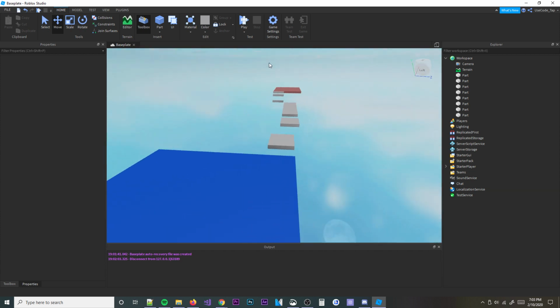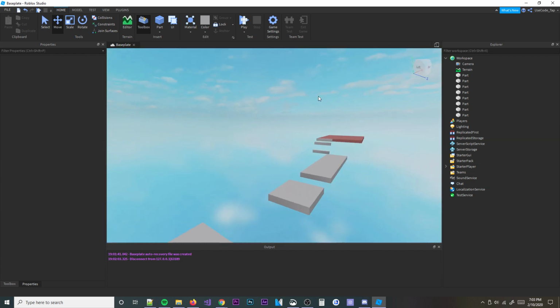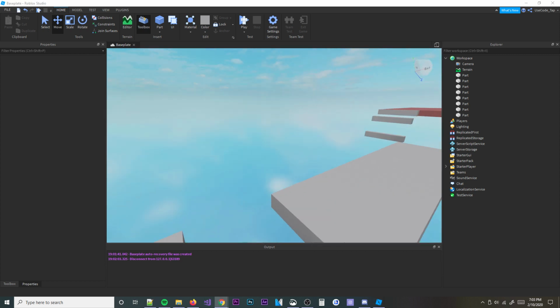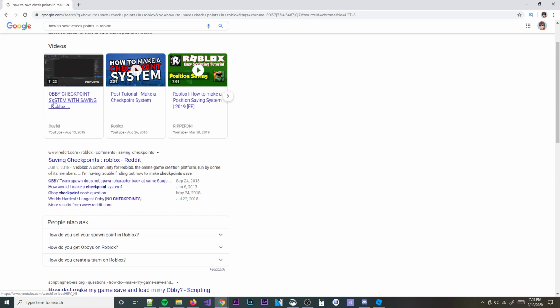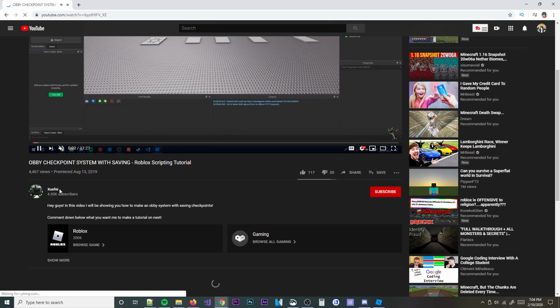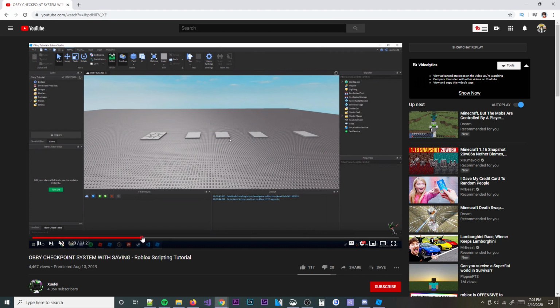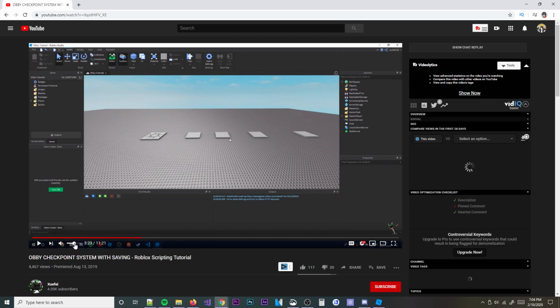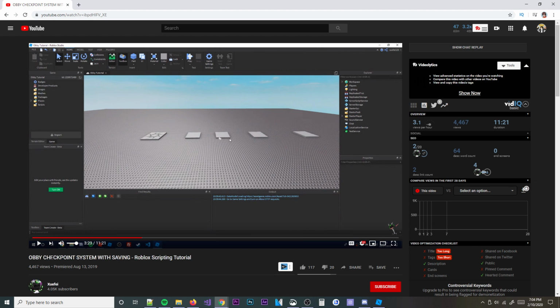Now, for example, let's say we wanted to actually save your checkpoints, and you don't know how to do that. You'd look up on Google how to save checkpoints in Roblox. Here, I'll show you what I found. As you can see, you have an Obby checkpoint system with saving. You'd probably watch that video, learn from it, and try to understand what's going on. And that's how you learn. You learn by doing and by making mistakes and figuring out stuff along the way. I've never watched this video before, but I'm assuming he just teaches you how to make Obby checkpoints.